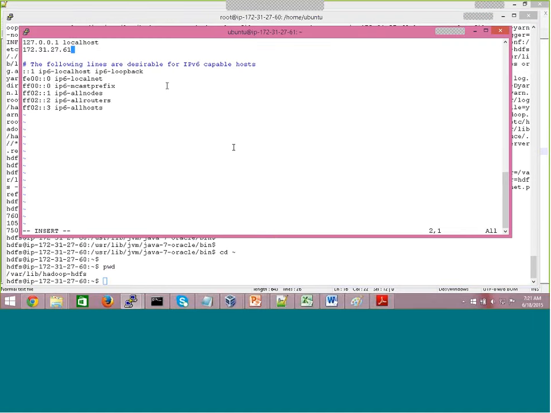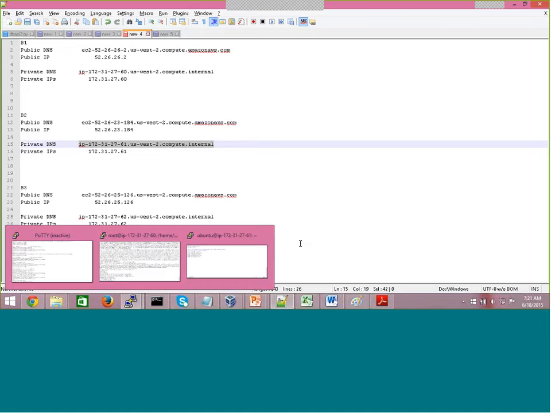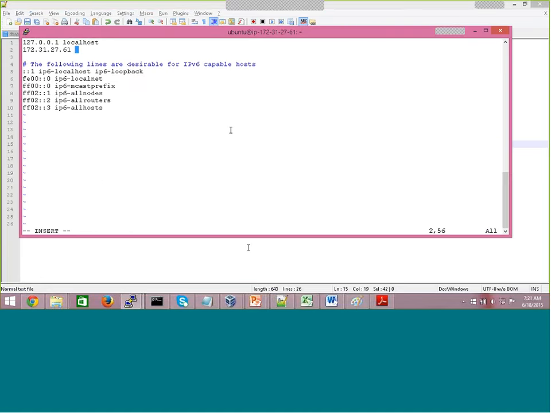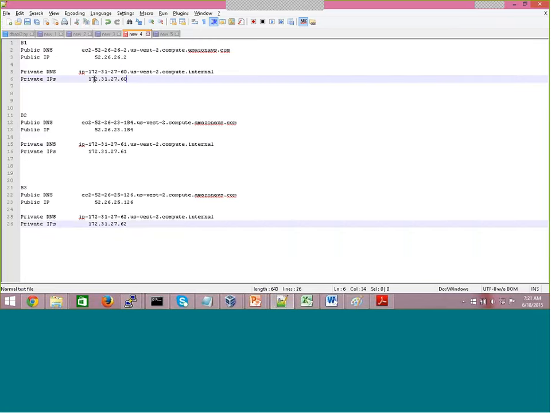I will add the IP address, and then the DNS name. Because these are all internal to each other, I can give a private DNS. This is the first instance I did. Now for the second one also I do the same thing.